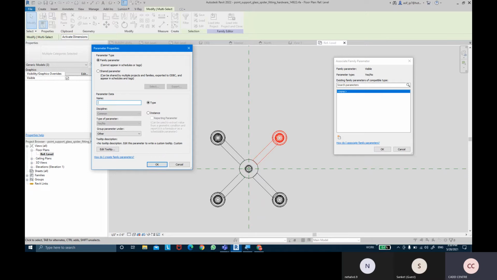So this is my top right side, so I'm going to name this as top right. Okay, and I'm going to put this into a group of visibility. Okay, and also make sure that this parameter is not a type parameter but an instance parameter basically there.